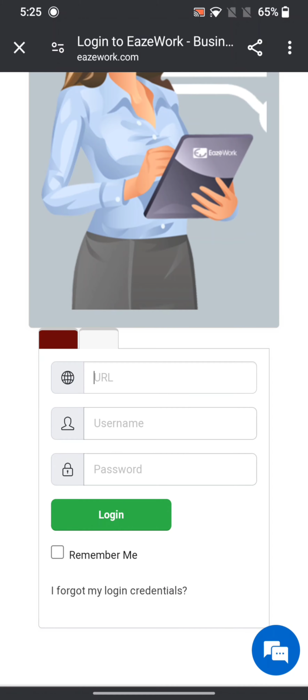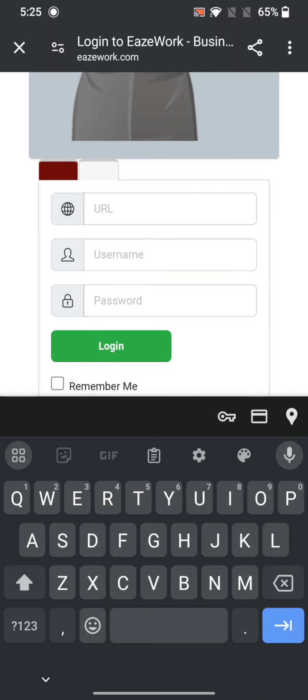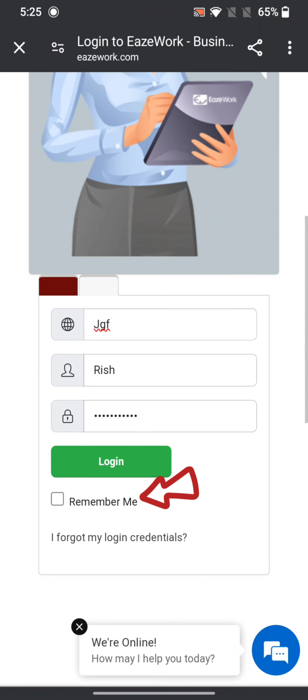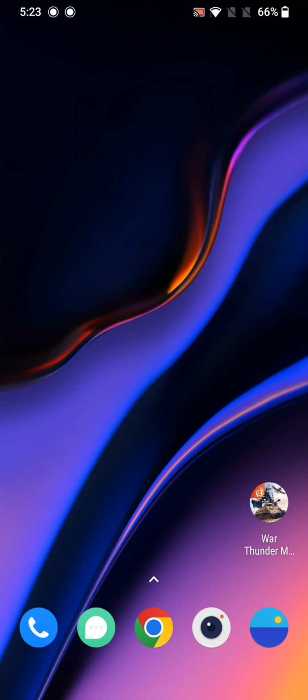Enter your URL, username and password associated with your EaseWorks account and tap on Login. Tick mark the box that says Remember Me in case you want your username to be remembered the next time you log in. In case you don't remember your username or password, tap on the link that says I forgot my login credentials. This is how you can log into your Eaze HR's account quickly and easily in just a few steps.